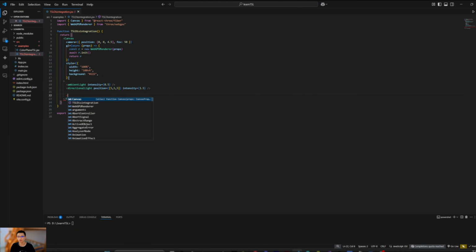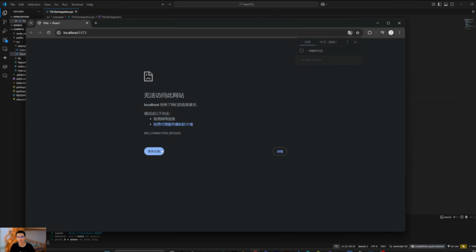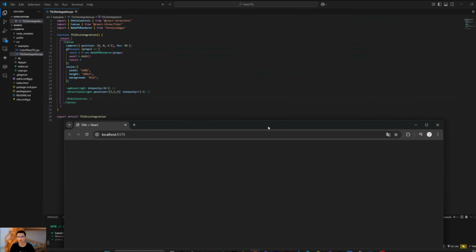Finally, to make it easier during development to freely rotate and zoom in on our model with the mouse, we'll add one more super useful helper component from the Drei library, Orbit Controls. Now our stage is fully set up.